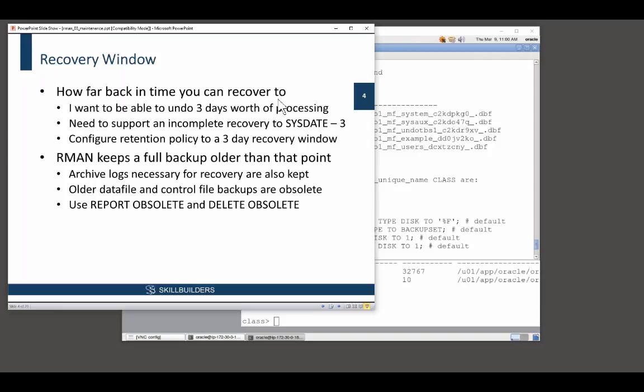How far back in time do we want to go? 3 days, service level agreement. Do you need to support an incomplete recovery to any point in the last 3 days? That will be one way of doing it. Now, what is suitable for your environment? 1 day, 3 days, a week, 30 days? You specify a retention policy, a recovery window, by agreement with your users.